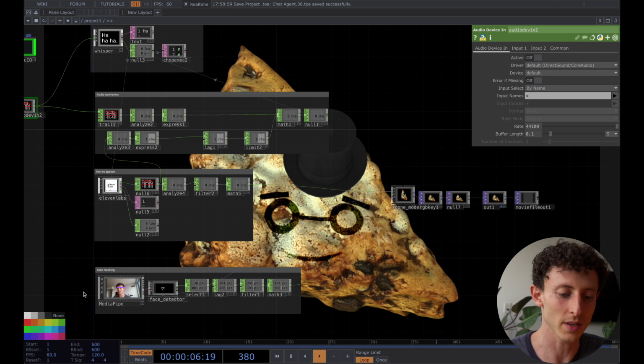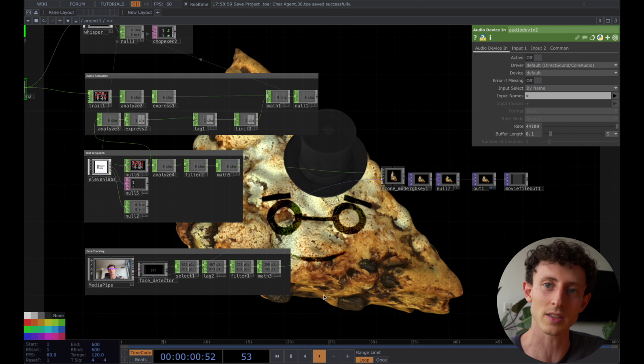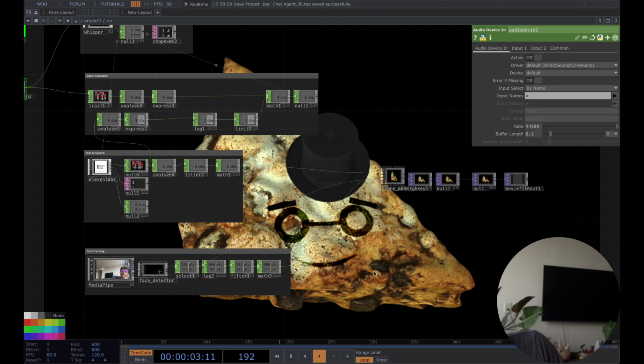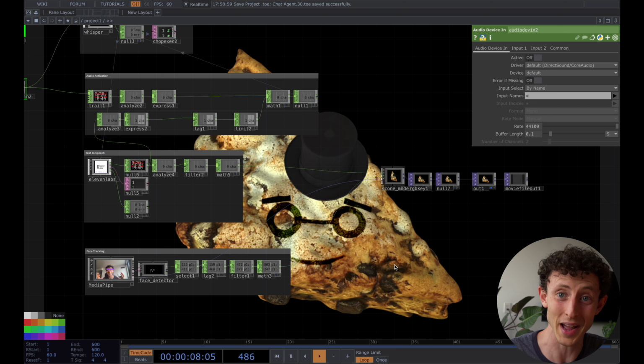And then I'm also using the MediaPipe plugin to track my face. And that way, as I move around, the character actually tracks my location. I kind of wanted to make it look like it was actually looking at me.